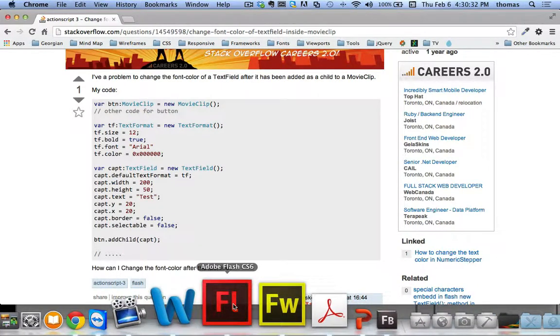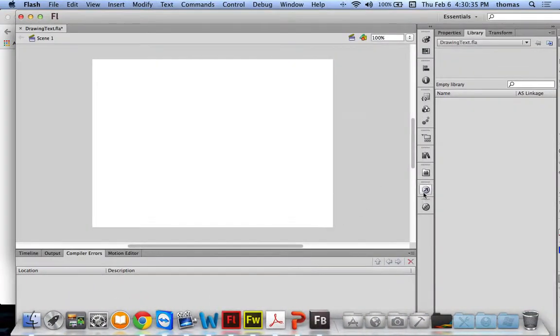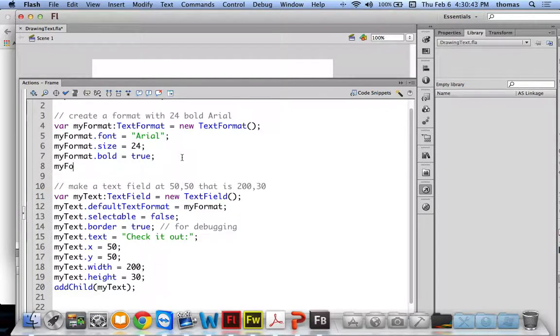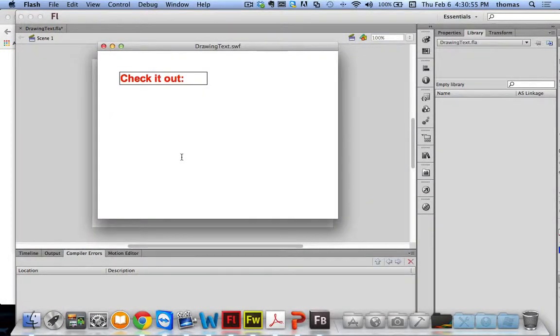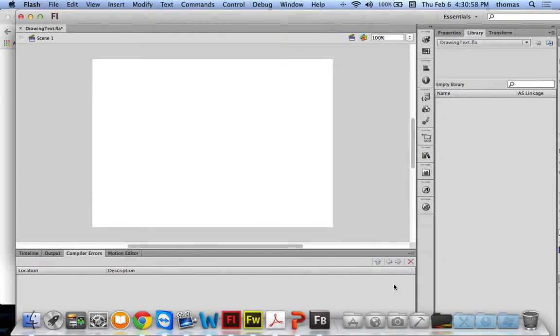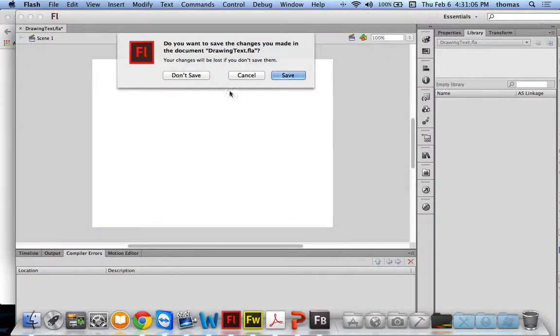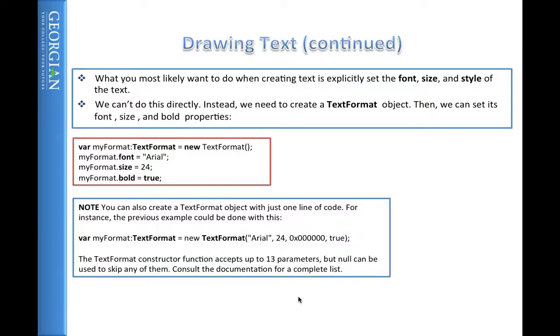So going back, my format dot color is equal to the hexadecimal value, which let's make it RGB, make it red text, and launch it. And there it is. Now it's red. Okay. So again, slowly we can design our interface the way we like. Going back.